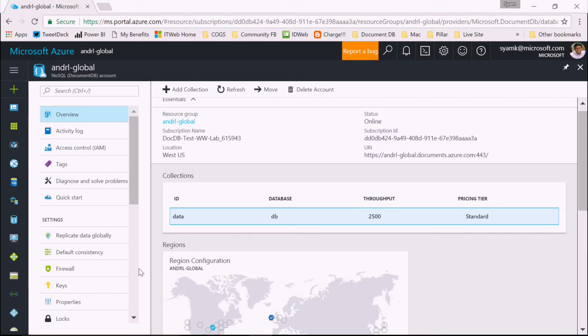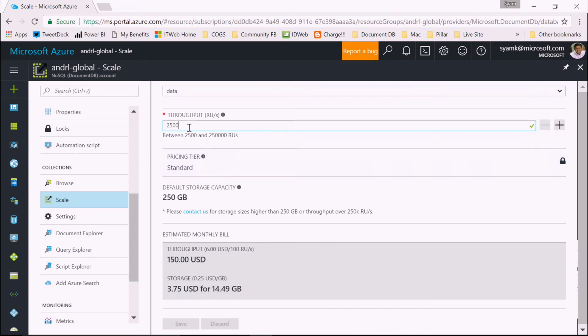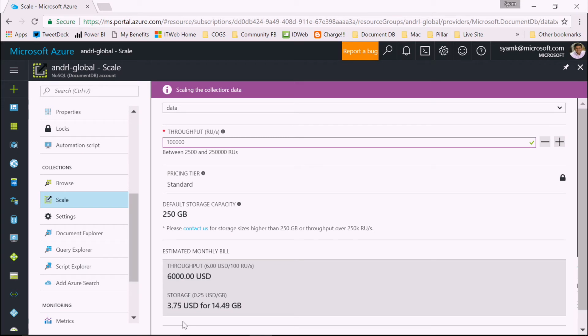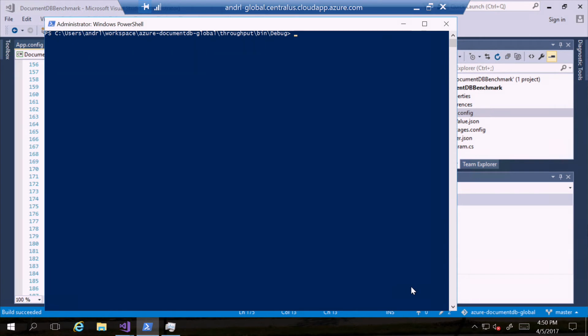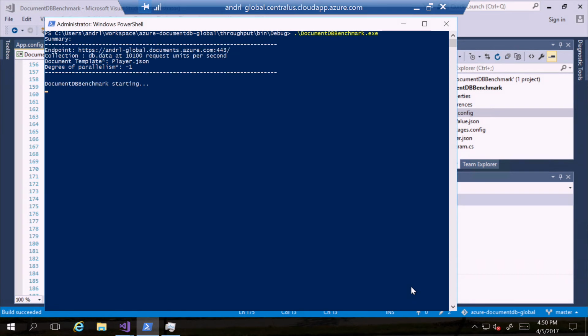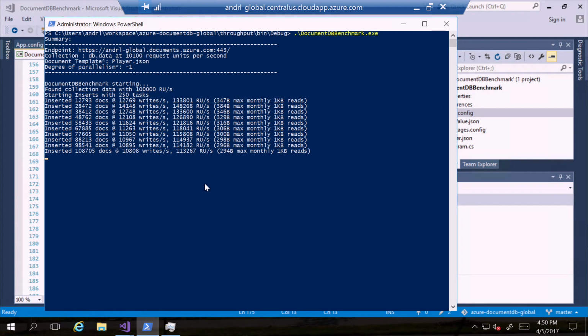In this case, I go to the Scale tab. Let's change this 2,500 to 100,000. Hit Save. Now the collection is scaled such that the throughput is configured for 100,000. Let's go back to our application. Rerun the application without any change. As you can see now, the application is able to sustain a throughput of close to 100,000. It's actually a little over 100,000, but over time it'll settle down to about 100,000 request units per second.